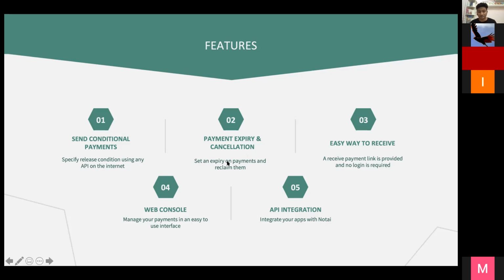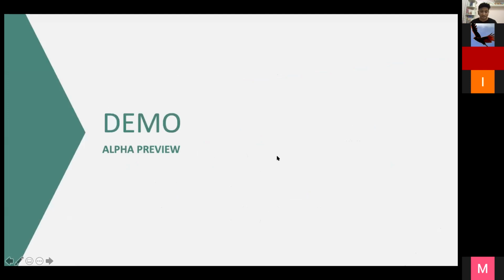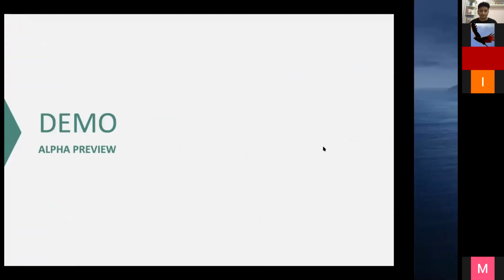There is a web console so you can manage your payments. And also in the future, we are planning to build an API so that third-party developers can integrate with the service. So let's go on to the demo.